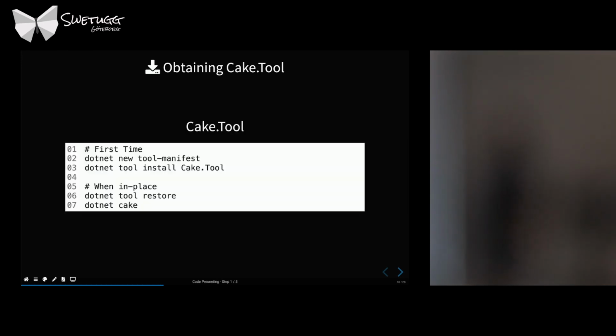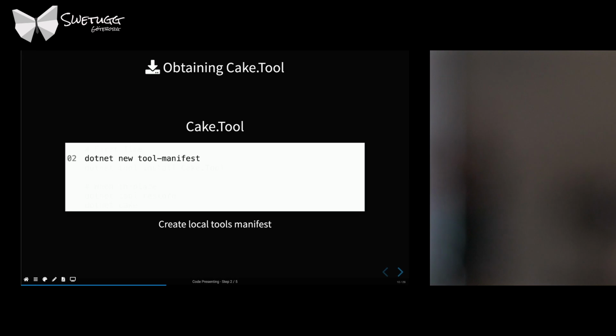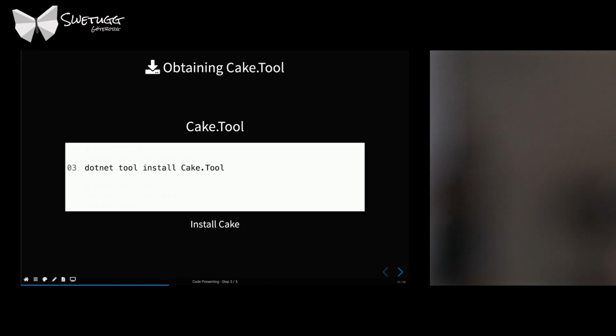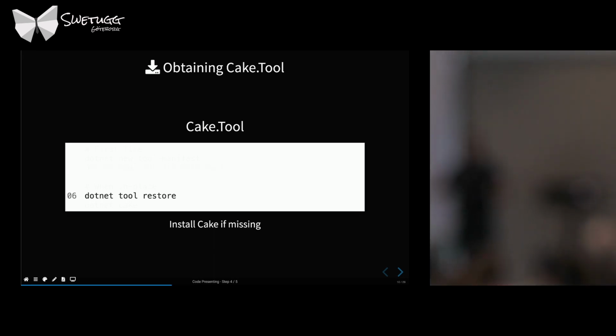So what we just did is, the first time we need the tool manifest. That manifest you commit to your repository and you keep with your code. You then install the tool. But the next time, if your colleague checked out your code, they will just do .NET Tool Restore in your repository, and it will fetch all tools that are in the right version.